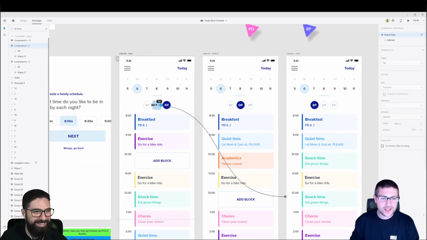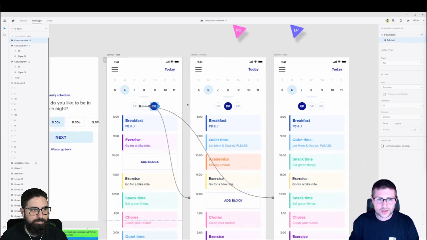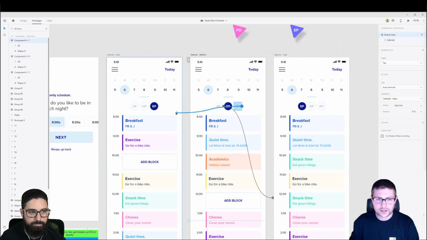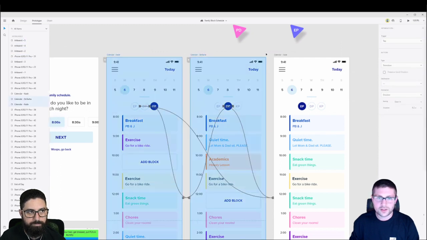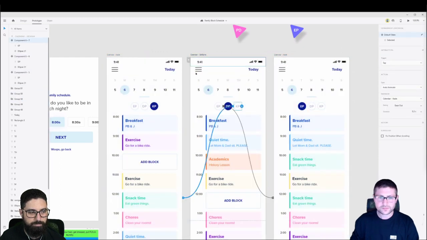So then we'll do the same thing with all these. This one I know goes here, and this one will not be tappable. So this one goes to this calendar. This one is not tappable, and this one will go back here. So really quickly, it looks complicated, but it's really not that bad.